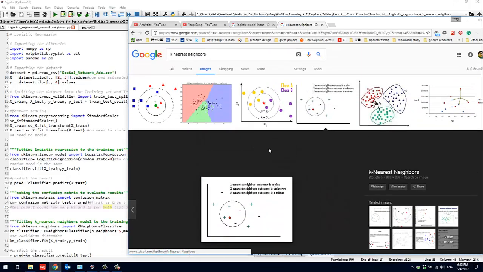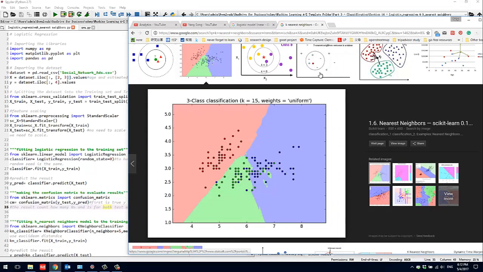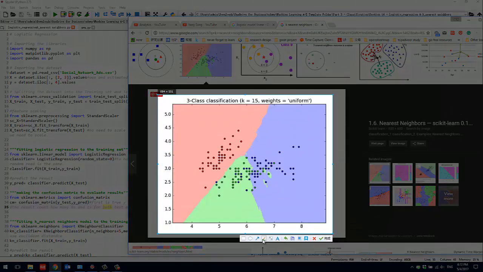The other one is about k-nearest neighbors. K-nearest is actually more flexible. It can find out which group a point belongs to. For example, if there's a point here, it will find the number of closest neighbors, okay? In this case, let's say we want to find five neighbors, right? And these three neighbors are the closest to this point. So this point just belongs to the red group, okay?